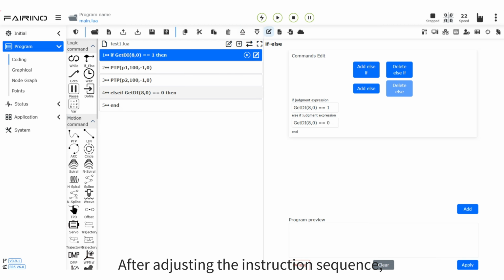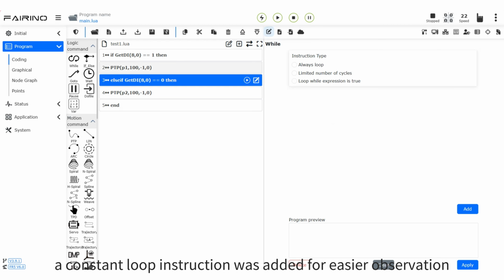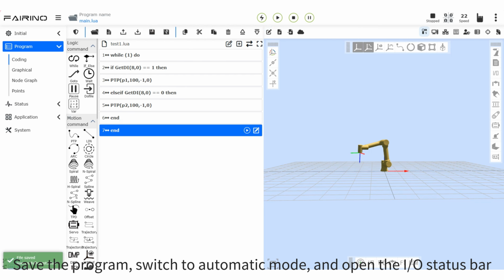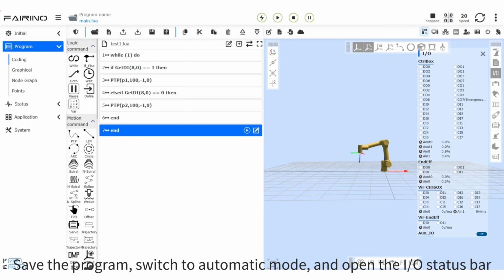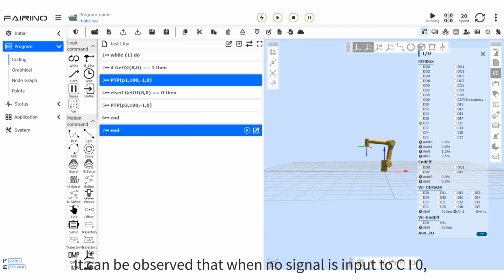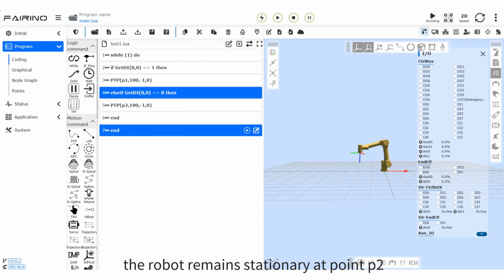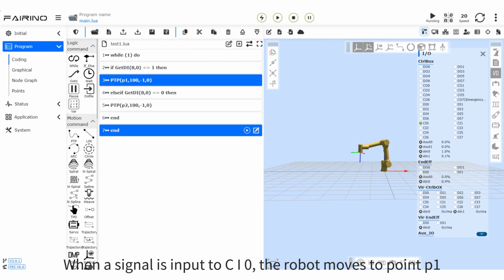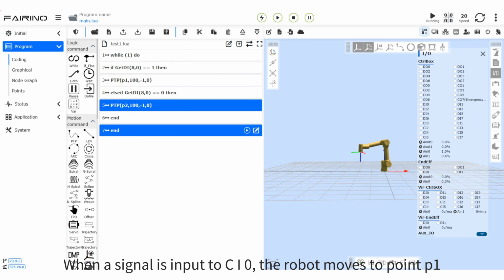After adjusting the instruction sequence, a constant loop instruction was added for easier observation. Save the program, switch to automatic mode, and open the I/O status bar. Click to run the program. It can be observed that when no signal is input to CI0, the robot remains stationary at point P2. When a signal is input to CI0, the robot moves to point P1.